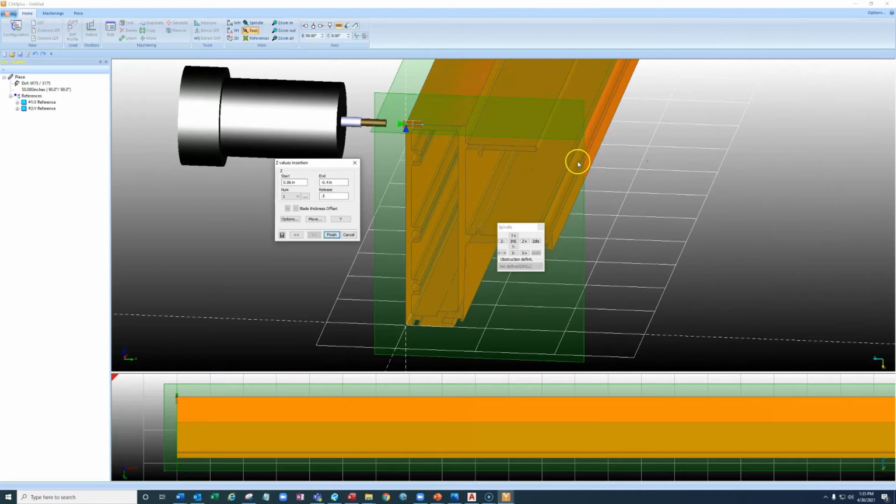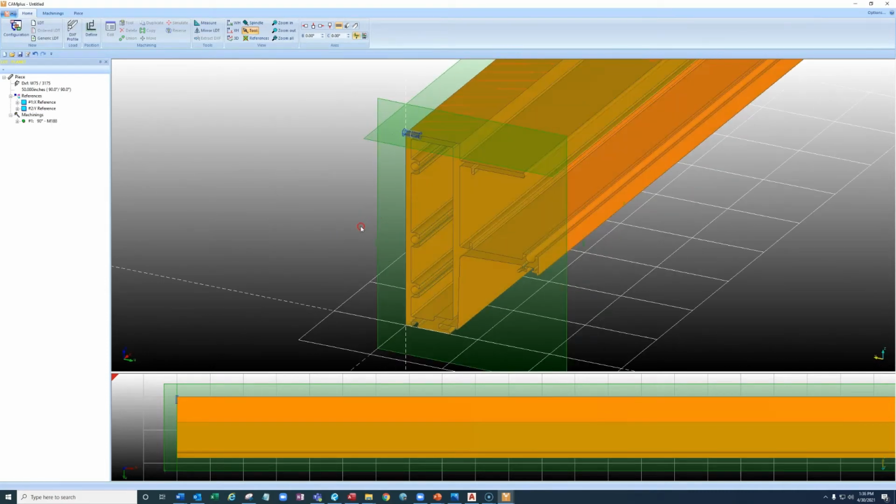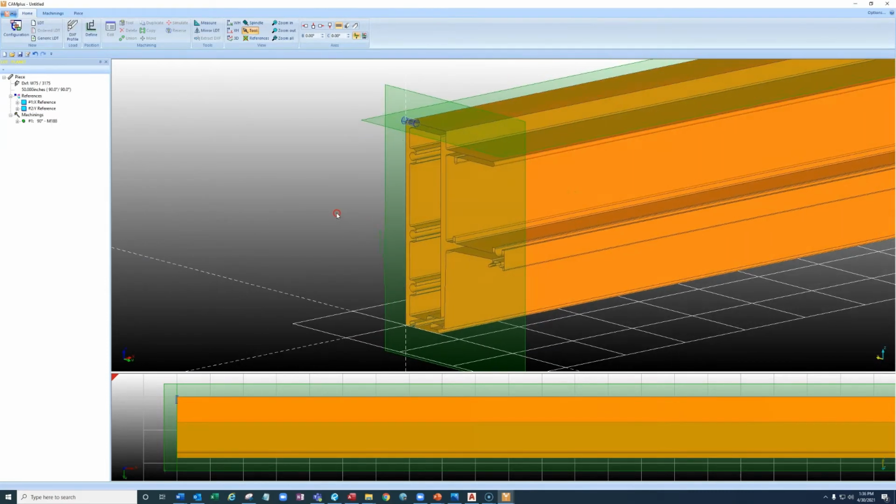Now, if we were drilling a hole from this side, we would need it to move all the way past the chicken head in order to make sure that the machine won't crash with the chicken head when it's moving to different locations of the hole. And that's what the start and the release mean in this window. And now we're going to press finish. And you have created your first hole in CAMplus.